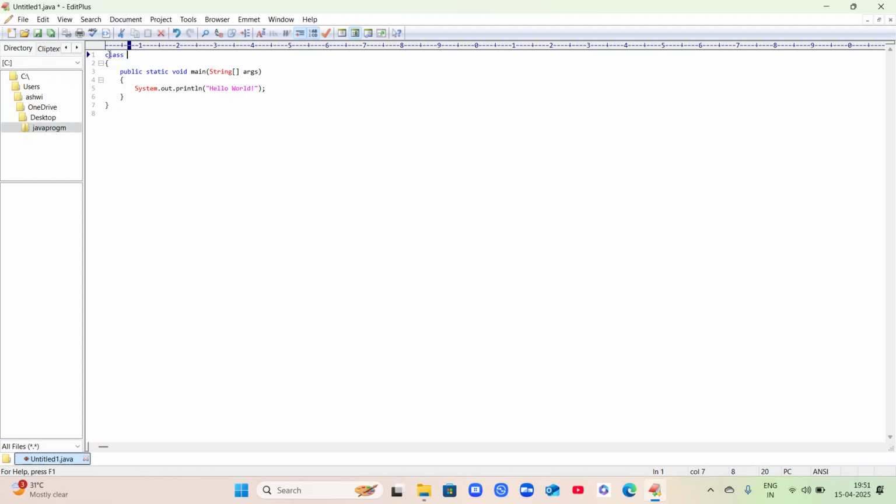So you have class. Let me explain what is on the screen. This is the basic structure of Java. You have class. Class is a keyword. It tells you that this is your class. Always a class should have a name, so I have given P1 as the class name. My class name is P1.